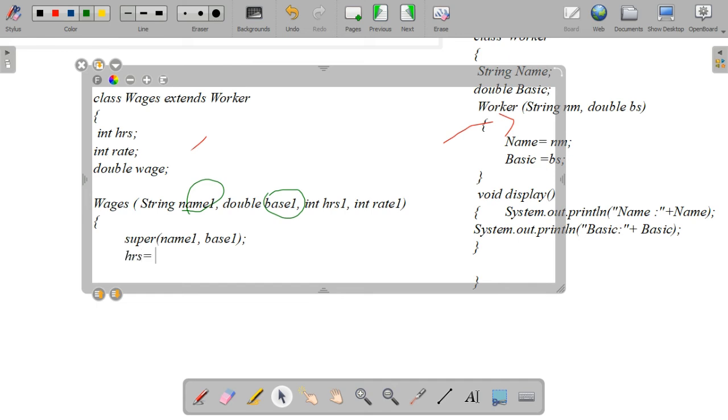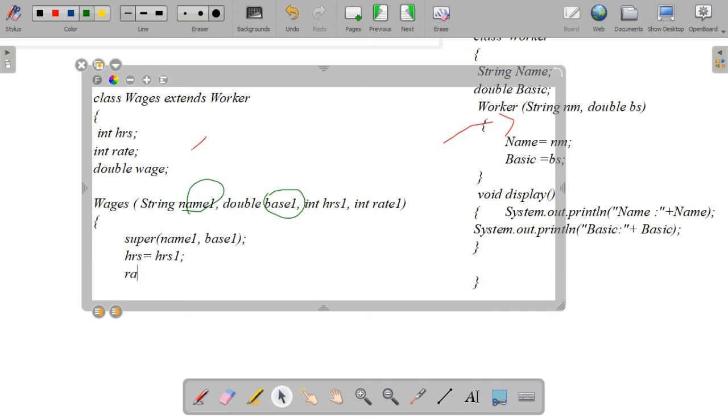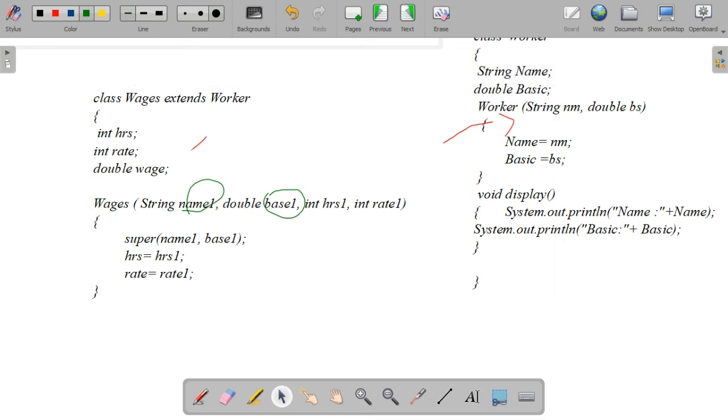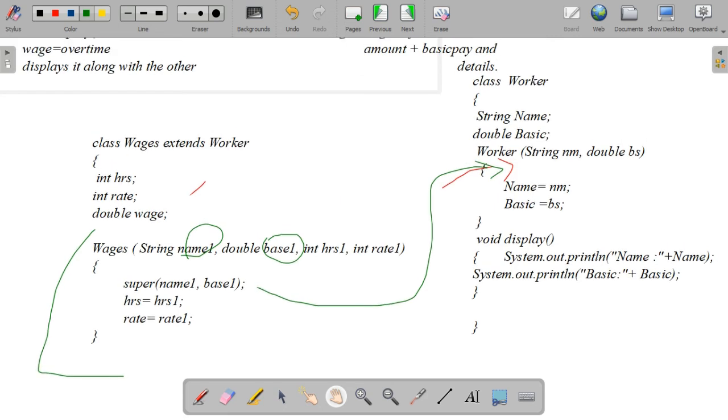Next you can assign hours, that is the instance variable, equal to the parameter. The next one, rate equal to rate 1, semicolon, close the braces. So the subclass constructor has been defined here, and in this subclass constructor we have inherited the superclass constructor. This way you should do. This is very important, compulsory in the exam. When you are writing an inheritance program, you have to remember this.